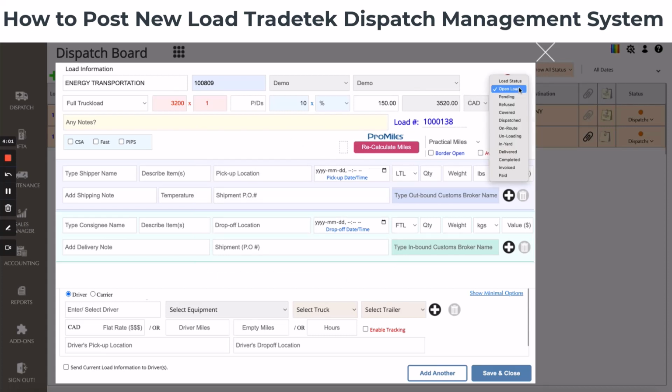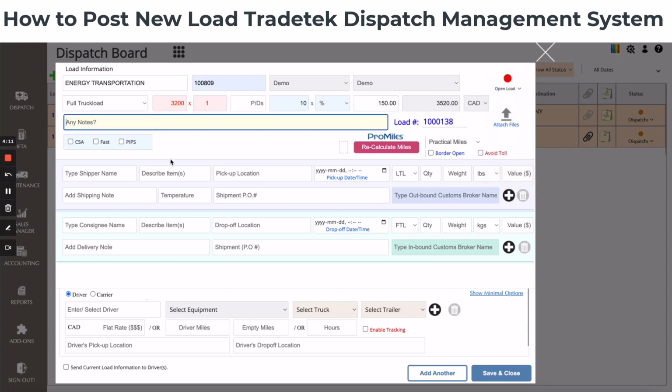Here you can select the status of the load as open load or pending load, or if it's covered, whatever. You can change the status here. Here you can add any type of notes. These are internal notes that will be available throughout the lifetime of this load. Here you can select if it's a CSA, fast, or PIPS load.